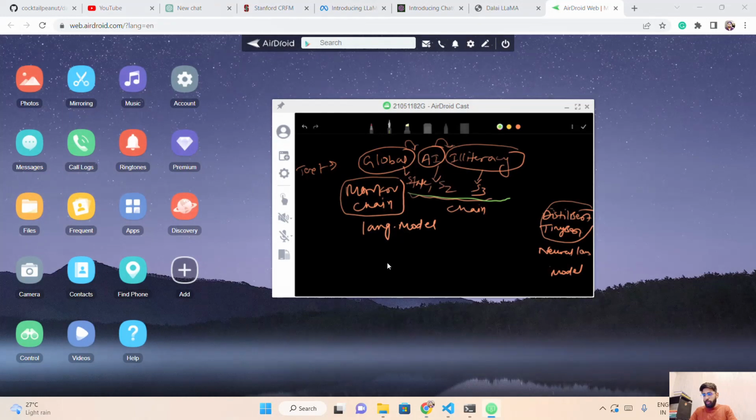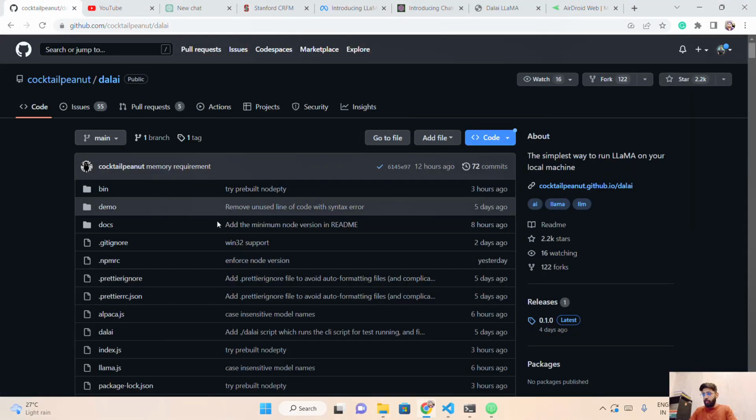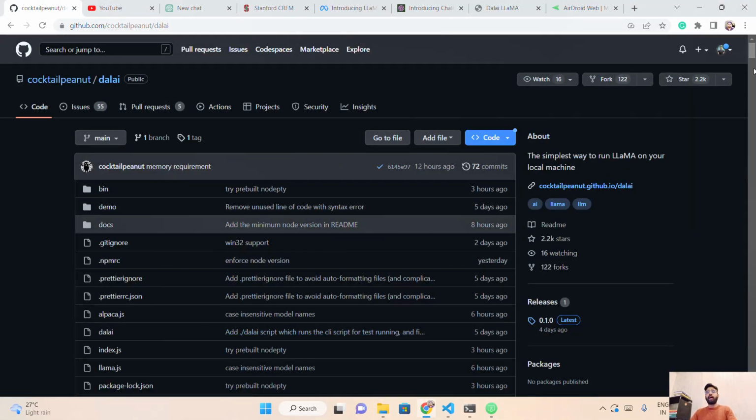So if you come to Dalai, which gives you an option to use these language models on your machine with limited computational power. Suppose, for example, you don't have multiple GPUs or even a single GPU, how you can use these models to at least run inference. So the command is very simple.